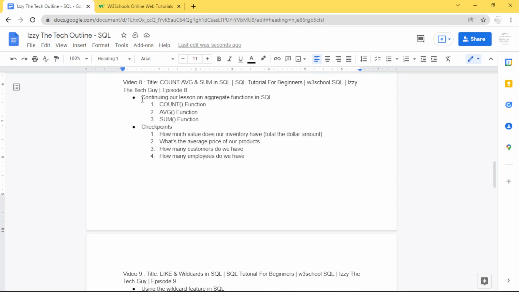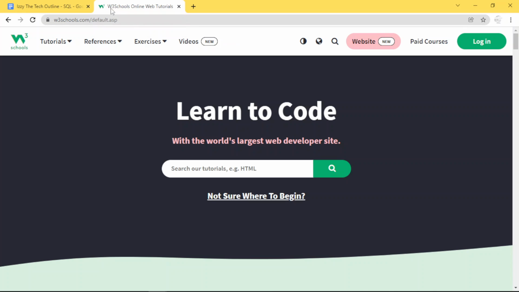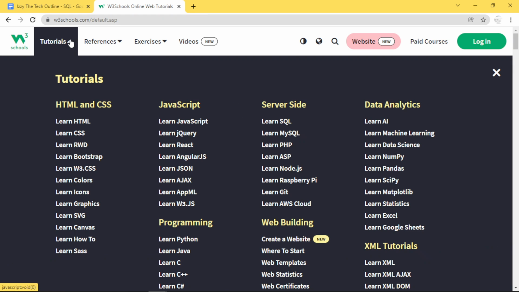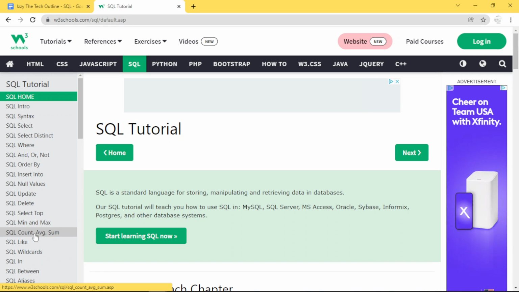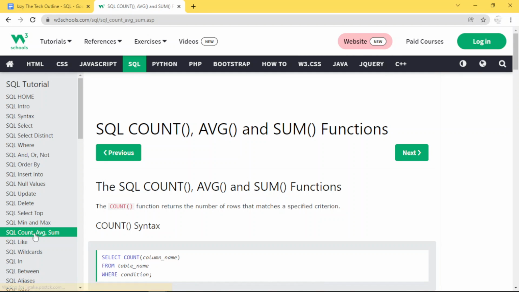So today, just an outline of what we're going to cover. We're going to cover the count, average, and sum function, and then we have 4 checkpoints that we're going to address today, and that should be fun. So with that being said, let's switch over to w3schools.com, go to tutorials, learn SQL, and then scroll down till we see count, average, and sum.